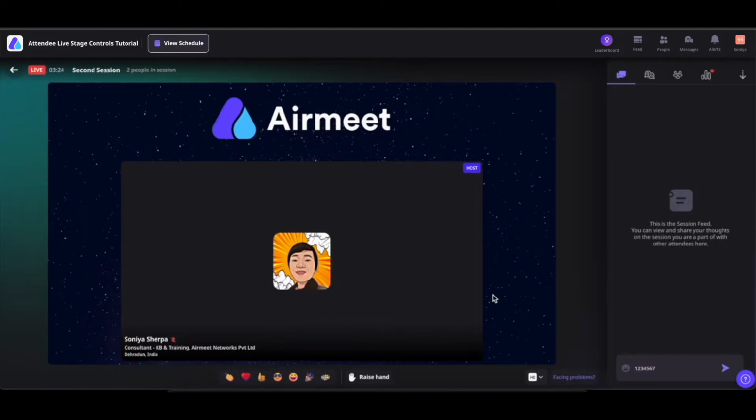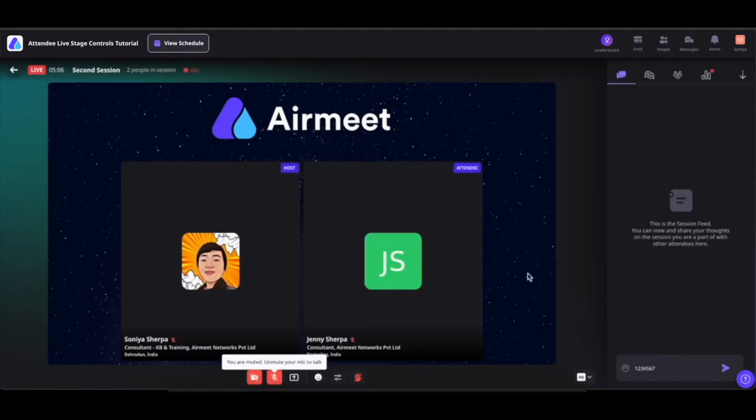If you want to come to the stage to share your thoughts and ideas, you can simply click on raise hand. Whenever you raise a hand and request to be on the stage, the session host can choose to either hand you a mic or decline your request. And once the session host hands you the mic, you will be on the stage with the speakers and the host. Now you can unmute yourself or turn on your camera and share your ideas.